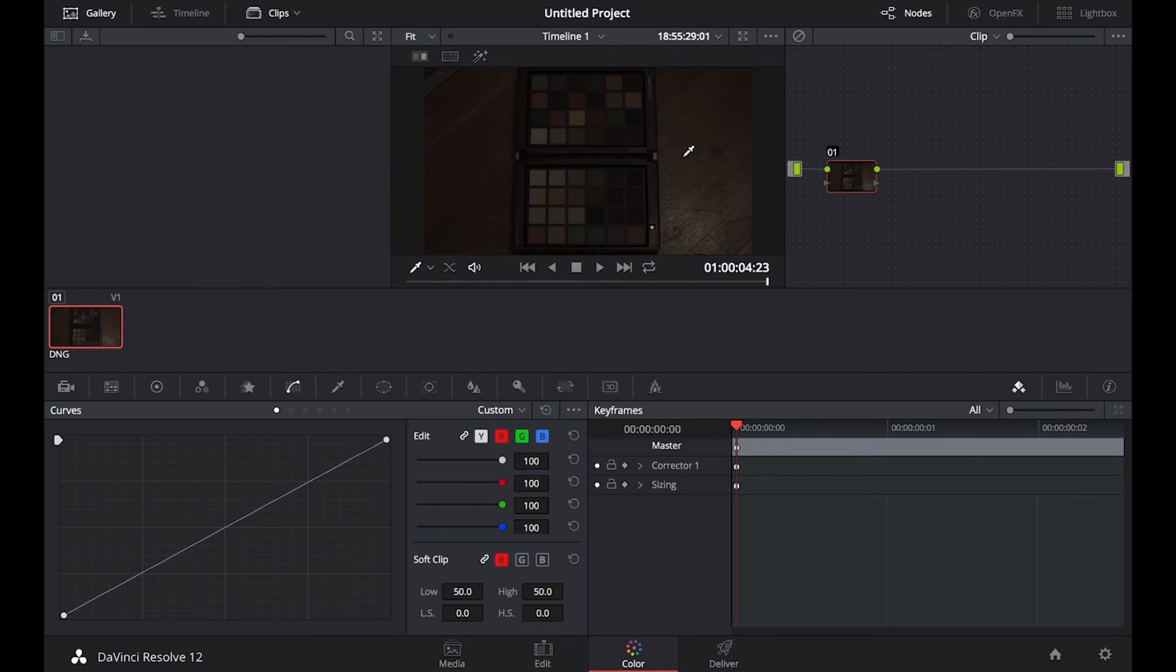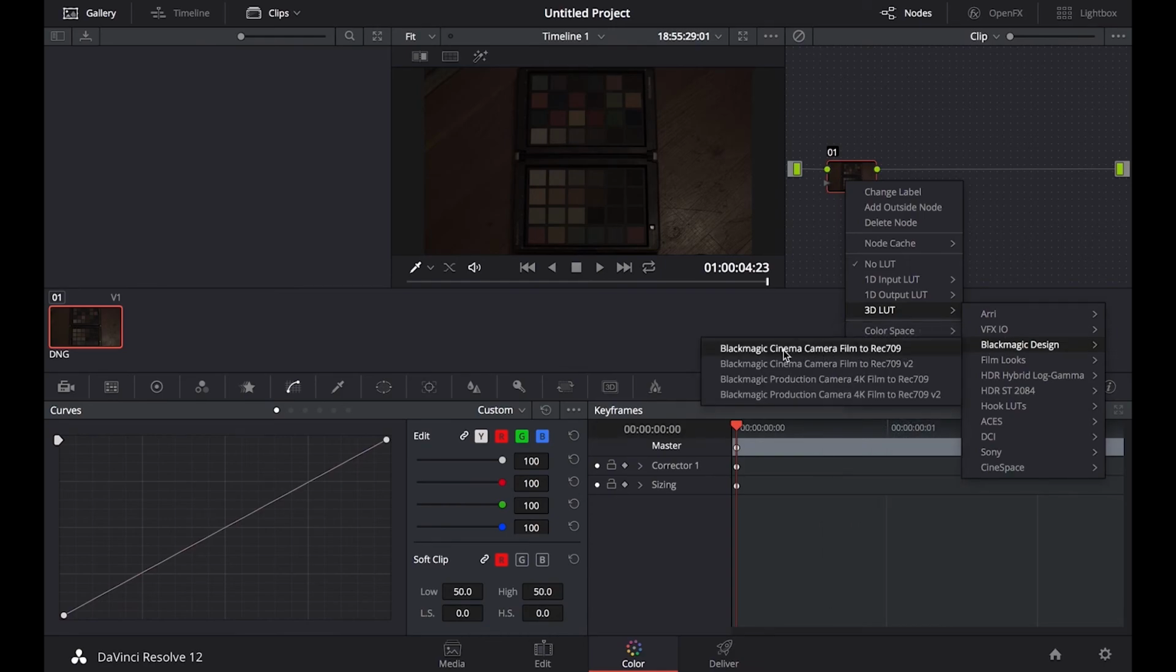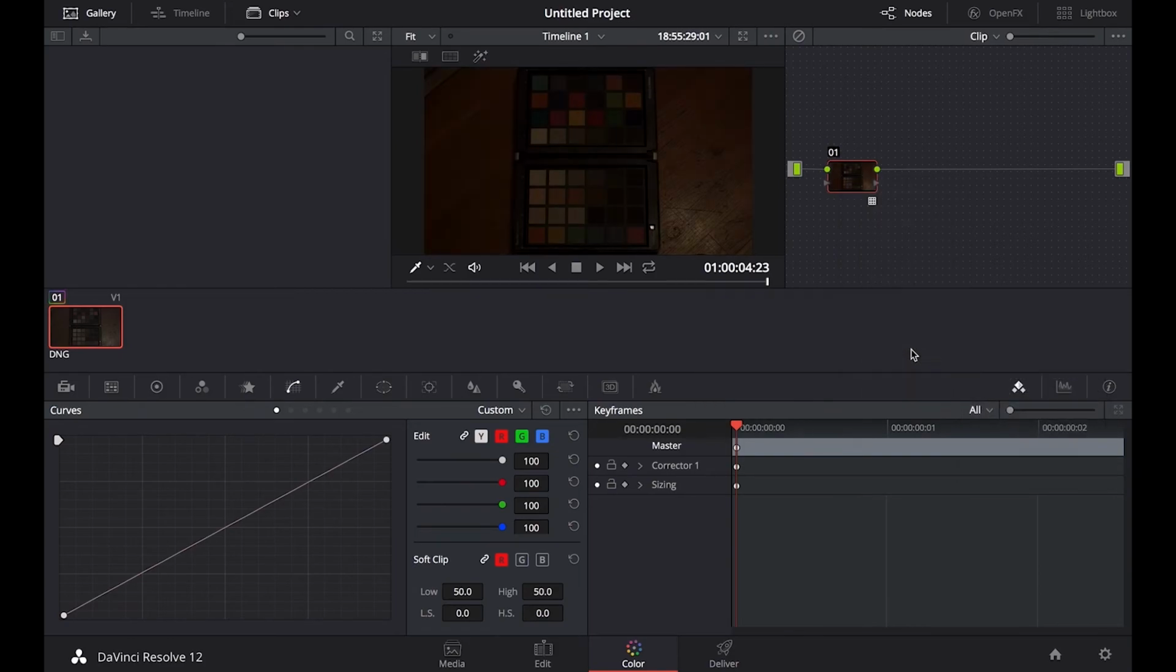And initially I wanted to get it looking the way the camera would look if I shot it in video mode. So I'll right-click on this, go to 3D lookup table, and for Blackmagic Design, I'll do the Blackmagic Cinema Camera Film to Rec 709. If you're not sure, as far as my understanding, Rec 709 is the color space you would have for a DVD or a Blu-ray or things like that. So I'm going to click on this, and this is roughly how this looked when I shot it.